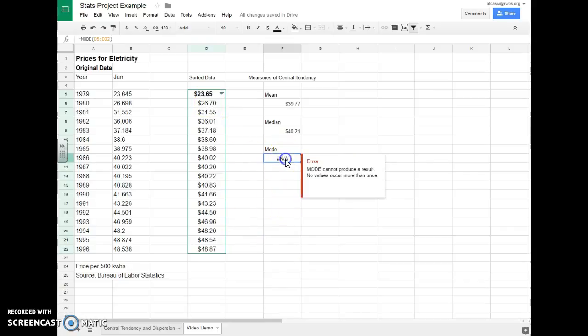So in this case, what I would do is go back and delete that and type "no mode." Okay, and as you can see here, obviously none of those values repeat, and so there would be no mode.